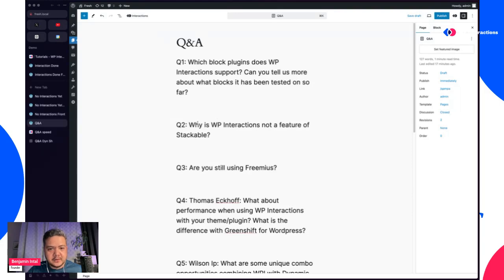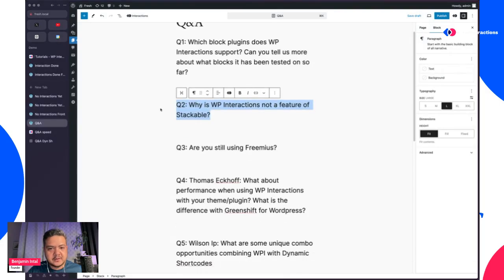Okay, next question. So why is WP Interactions not a feature of Stackable? Okay, so this has been asked in the Stackable community. So WP Interactions was initially created to be a feature of Stackable, but we felt that we had something going on here that was good, and we didn't want to limit it to just be for Stackable users.